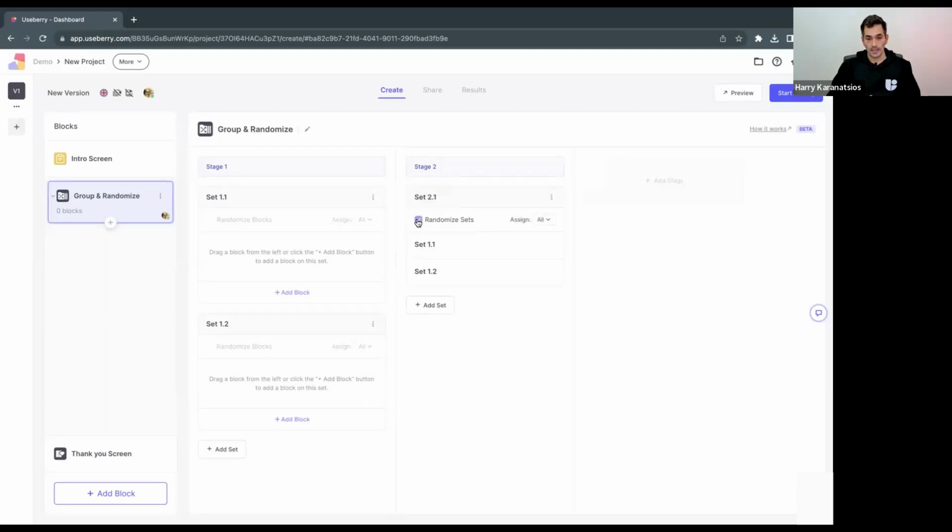For blocks in stage 1, you can randomize the blocks that are within a set, while for any other stage, you can randomize the sets created in the previous stage.